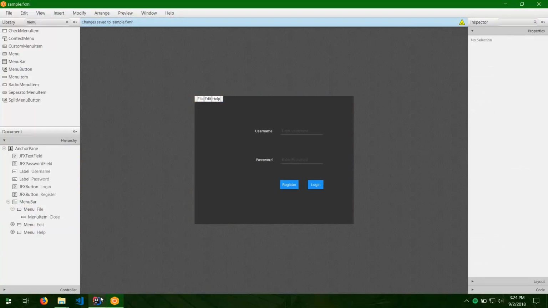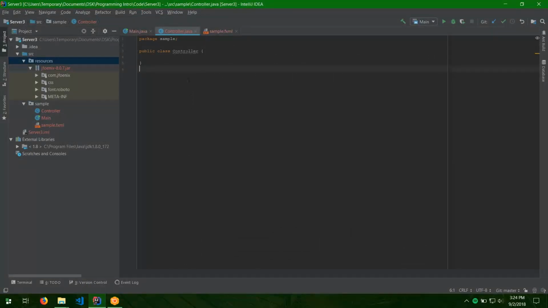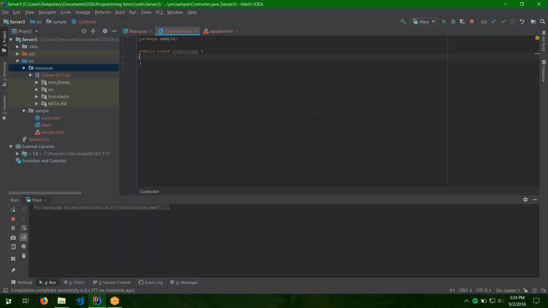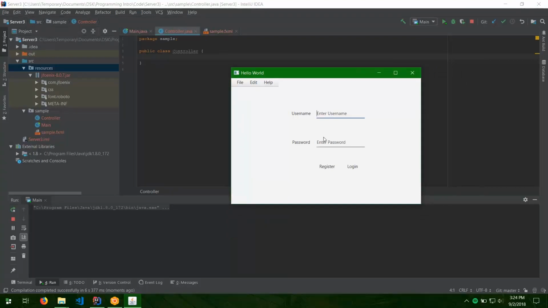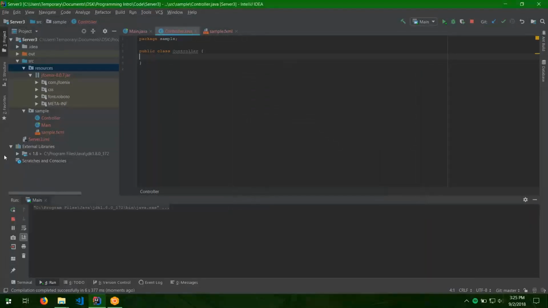I should save that and let it run. So let's run that and see what happens. It's currently building it. And we got our username and password here. All right, so this coloring isn't very nice, and the reason for that is because it's not an external library. We need to fix that.